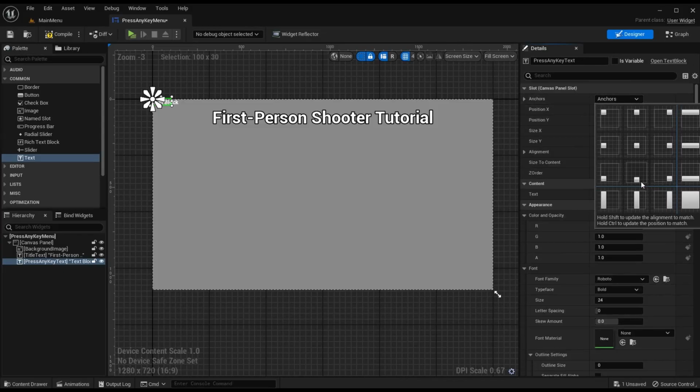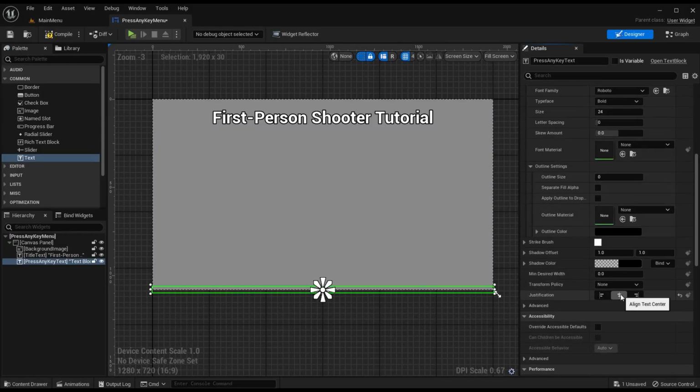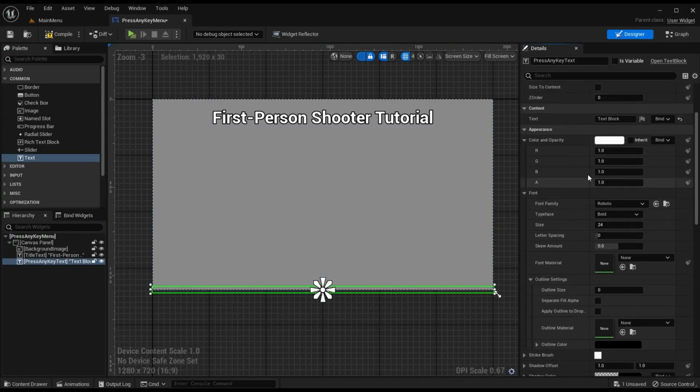We can anchor this to the bottom center here and do the same thing that we did with the other one. So we want to set our offsets, our positions to 0. Change our alignment to 0.5 and 0.5. If you want, feel free to change your size X to be 1920, just like we did with the title. You don't have to do this, but feel free to if you want. That way, when you center it in the justification, it will appear in the center.